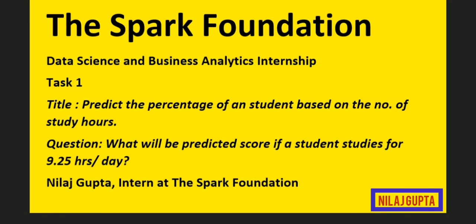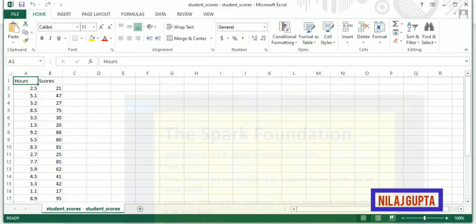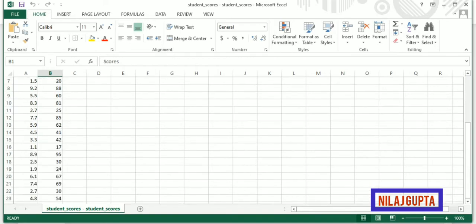Hi, today I am going to make a data science project. I will predict the percentage of a student based on the number of study hours. You can see I have a CSV file where study hours and score are given. Here I will use linear regression. Now let's start.